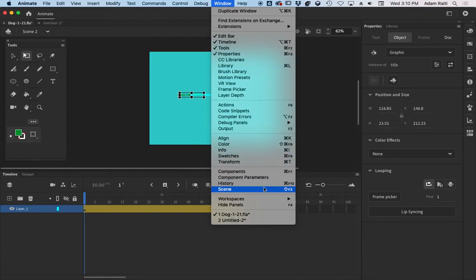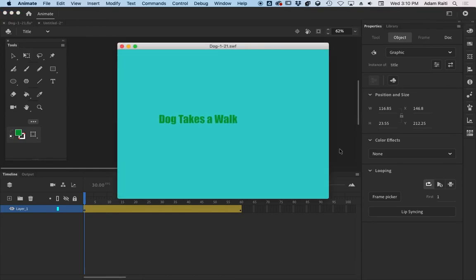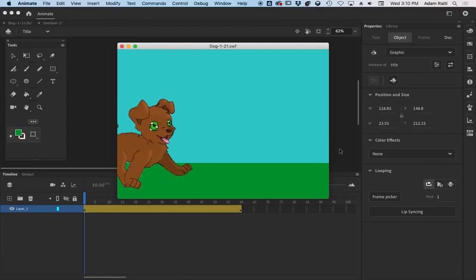Window, scene. I need the scene window, and they're like layers. I just drag them around. Scene 2 is now on scene 1. I can even rename this. I'll call it title. Now, when I play my movie, there's the title. Dog Takes a Walk. There we go.